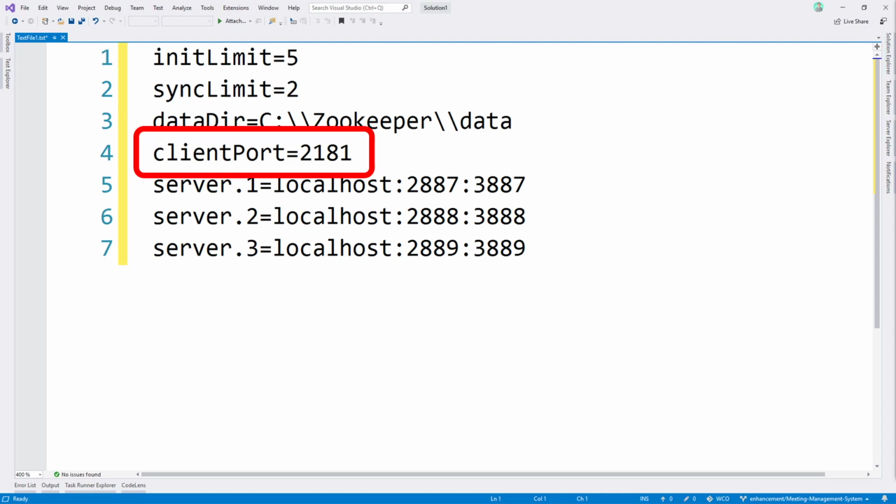Client port is next. This is the port which Solr will use when it talks to Zookeeper. For a standard cluster, you'd normally have the same port on each box, but you can make them all different if you're running a cluster on a single machine, for instance. And you'll need this for the Solr config later.